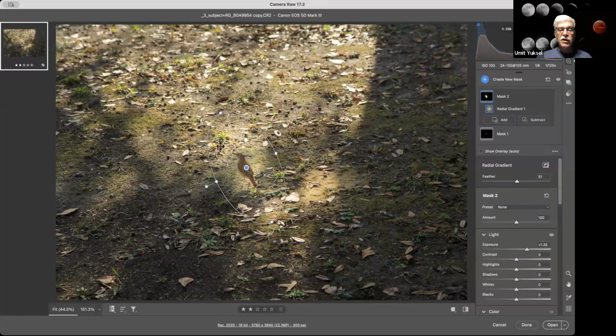Now, this is a radial gradient. So this is a circular gradient that I can change its shape, change its size, and I can change its orientation. This is non-destructive, and it can be modified anytime you want. Even a week, a month, a year later, when you come back to it, you can change it. It is a vector gradient. It is not a painted gradient, so it can be changed any which way you want, anytime you want.